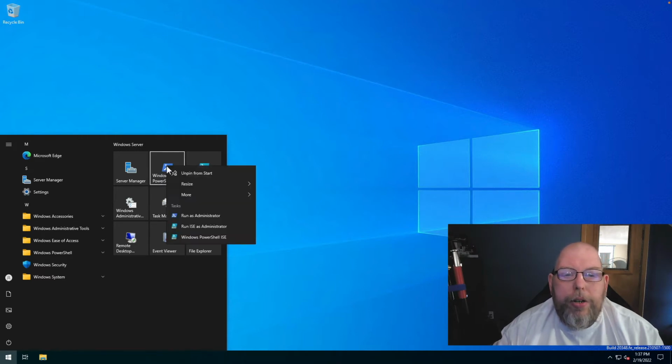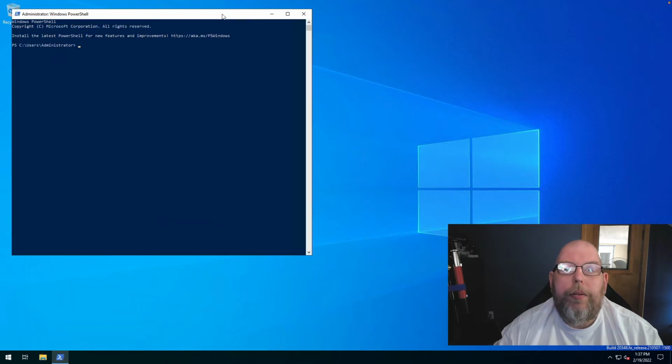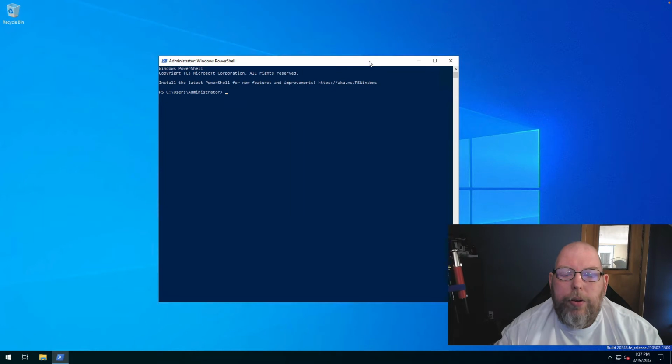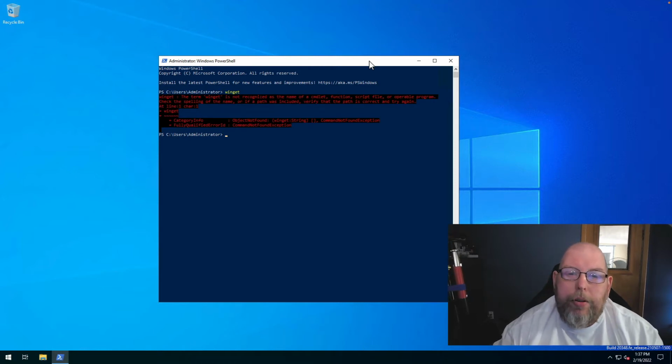Now, we want to jump into PowerShell here real quick. And one of the first things we want to do is see if winget is enabled. And we type winget. We can see that it is not in fact enabled. And so if we want something like Google Chrome on here as a secondary browser, or Brave or something like that, we would have to pursue another installation method.